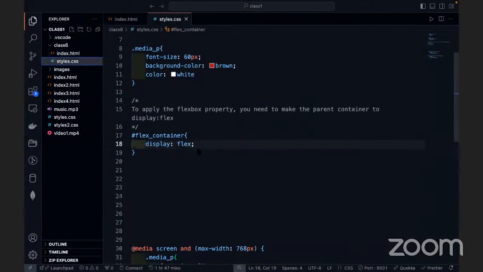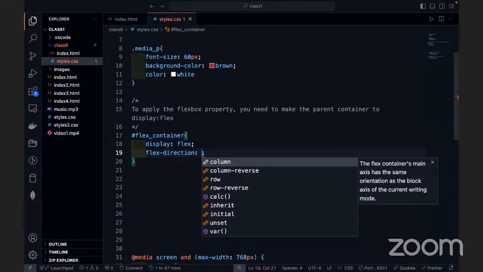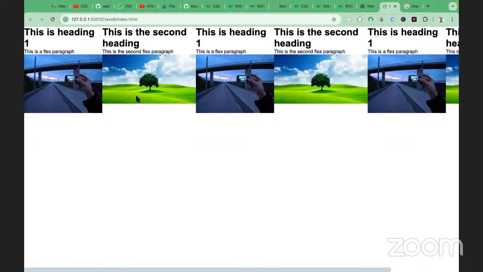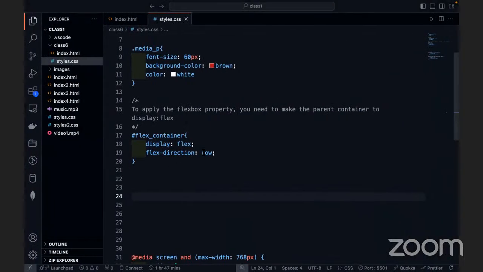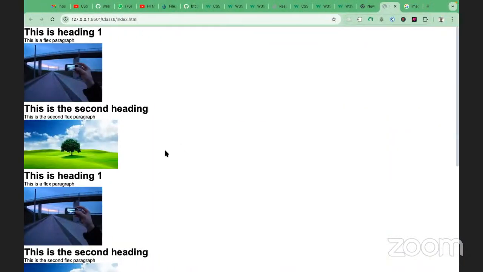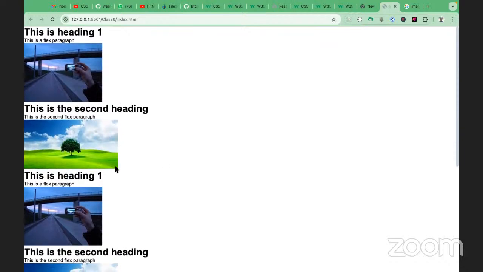Going to our styles.css, if we come here, display flex, so if we come here to say flex direction, so I said it is row by default, right? Row. So if you look at it, everything still remains. There's no change, even though you reload. But if you change the flex direction from row to column, you are going to see it's going to stack from top to bottom.